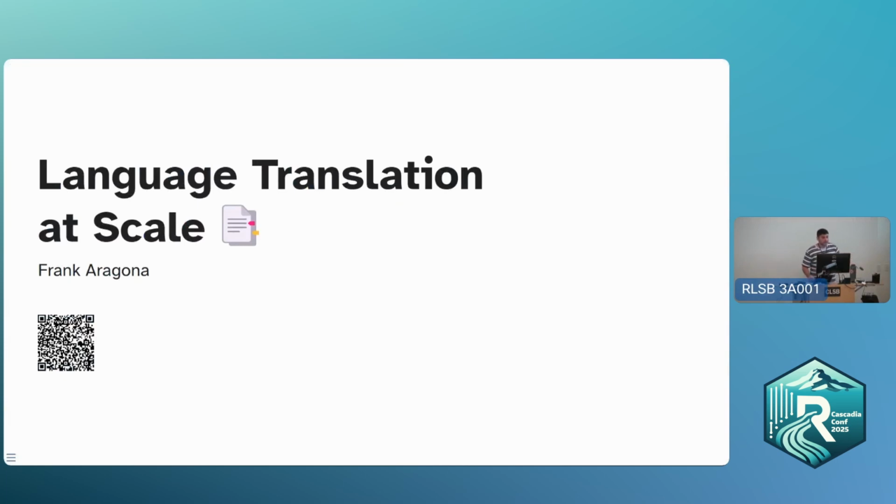Hi everyone, I'm Frank. I'm going to speak about how we can translate Quarto and R Markdown documents at scale. So really extracting text from Markdown documents and then applying translation APIs to that text.